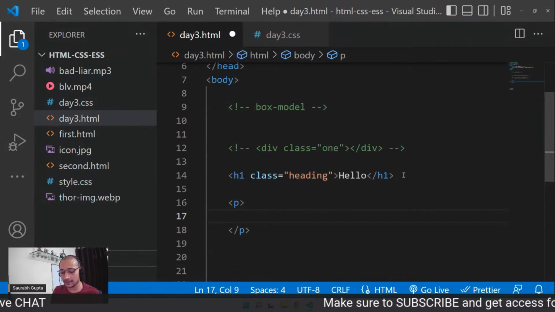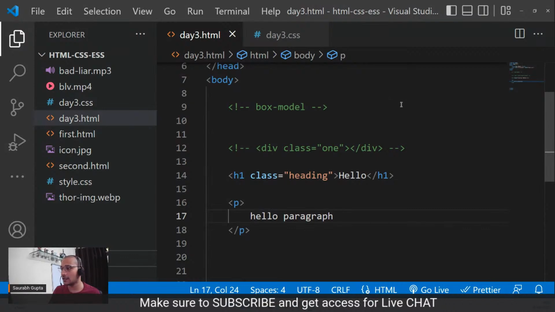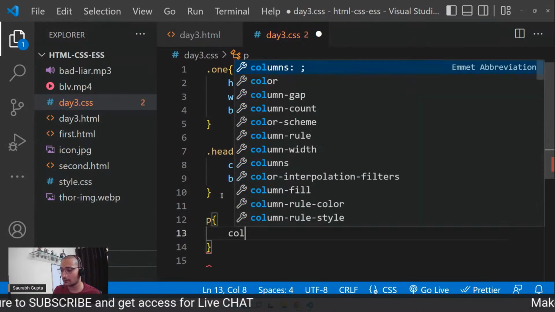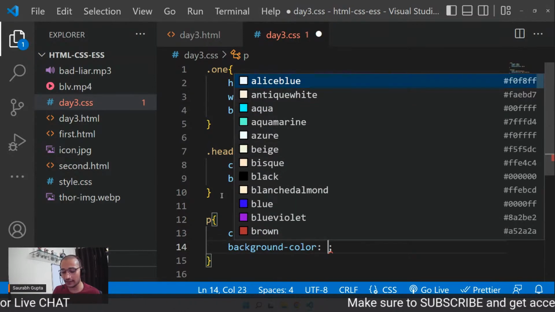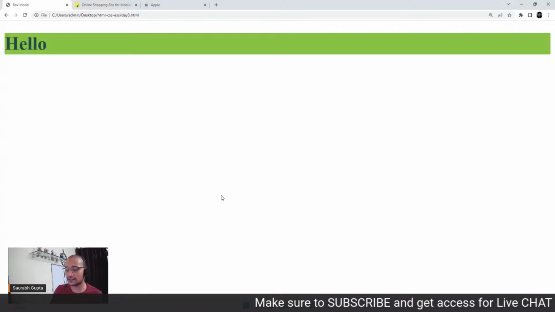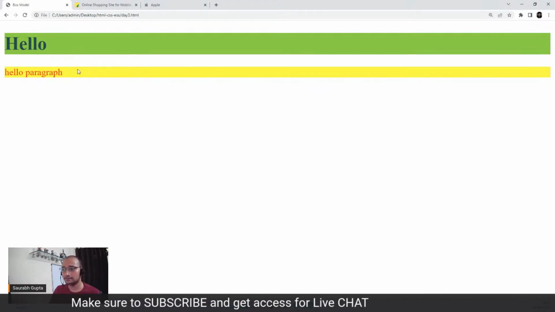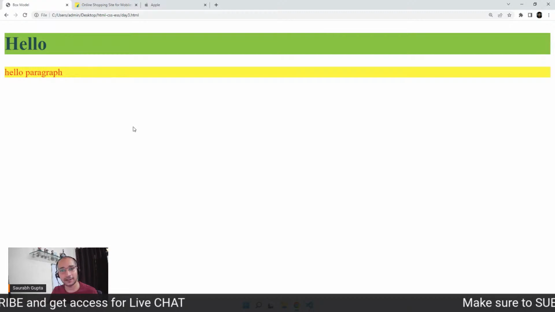Let me just put a P and just something like hello paragraph. Let me apply some CSS so that you can see it. So let me just put P, color of red, and background color of, let's say, yellow. You'll still see it. See that? It's also having a box. You got it, guys? Everyone? So never forget this. That's all.